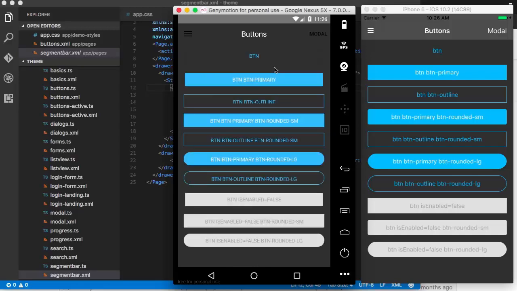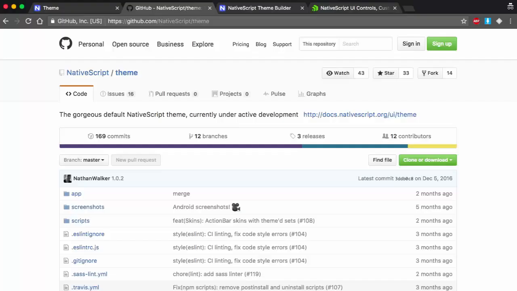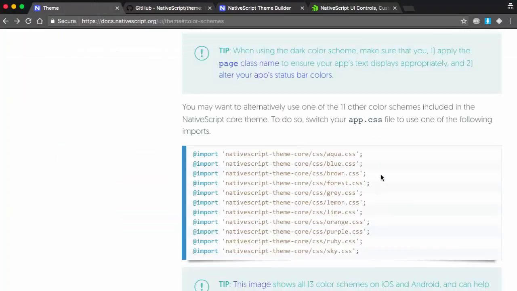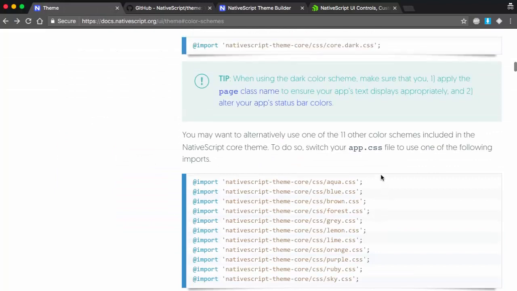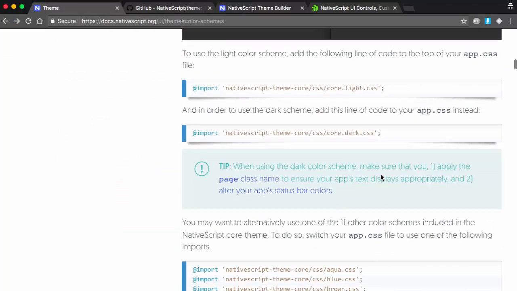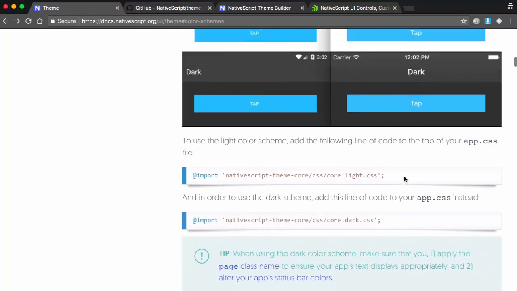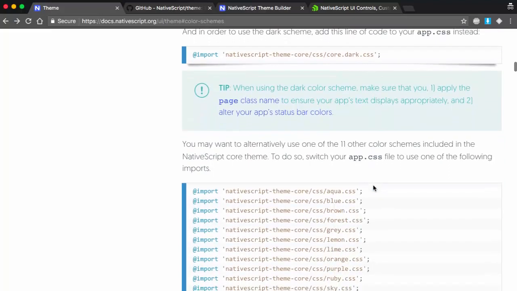Now, just so you know, to add these themes to your app, we can actually look at the docs here. It's a very simple CSS import statement to get these new themes. So they're all available in our docs here. You simply add import, NativeScript theme core, core light, and so on for all the different colors.